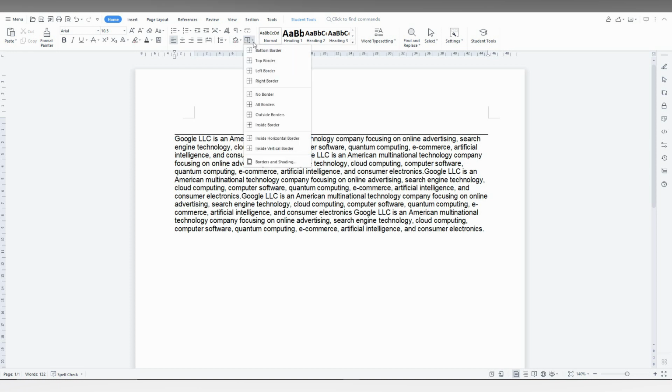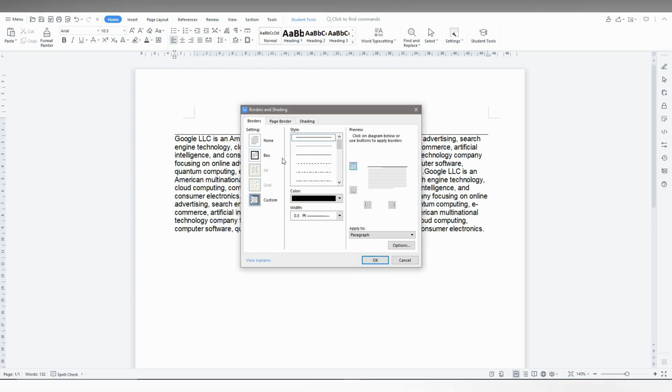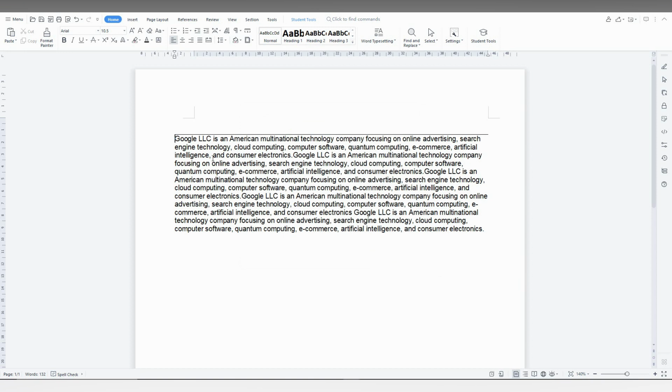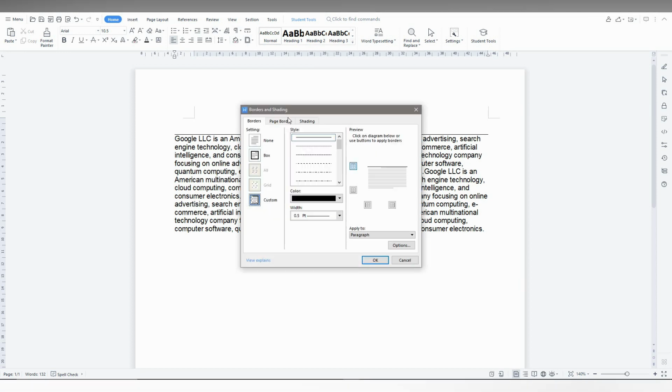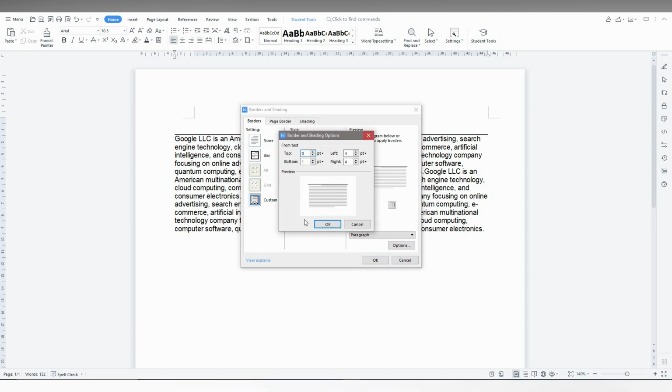You can also customize this line's weight. Just click on the border and shading here and click on the width option here, and you can just increase the point and click OK. And now just try this. You can change here and you can apply to the text or paragraph where you want and click OK, and there will also be more options.